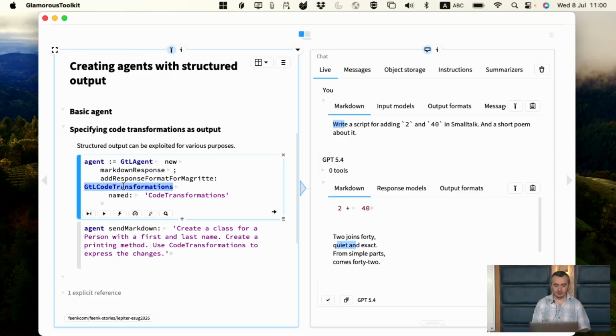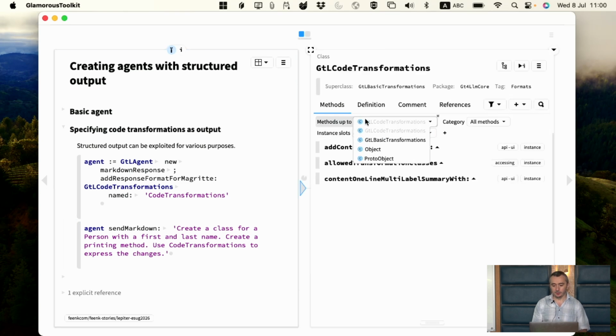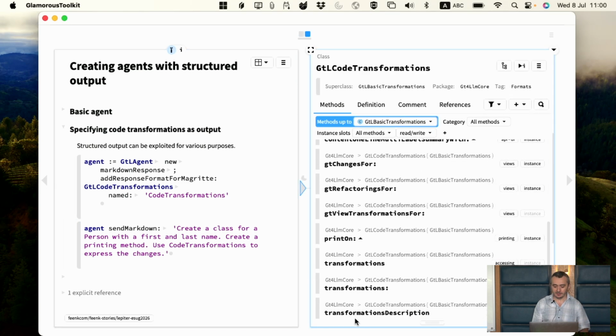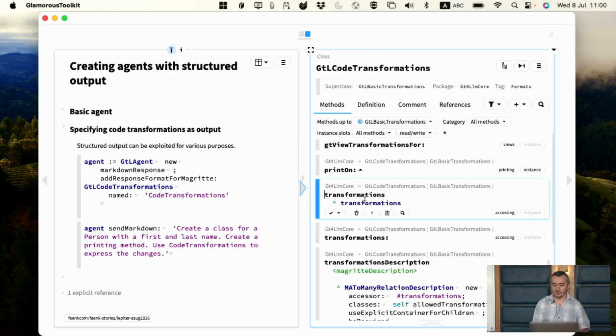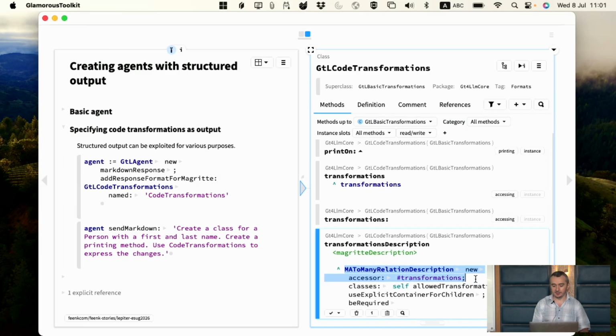Within Pharo, there is a framework called Magritte. Magritte is a way to annotate objects or classes and then use that information to generate things. For example, we have here a class, GT code transformation. I can browse it and look in the superclass. It has, for example, an attribute called transformation, and we add a Magritte description that says this class has an accessor called transformation. Then we can use these meta descriptions to generate, for example, a JSON schema for this class, and also a parser that reads the object from this JSON.